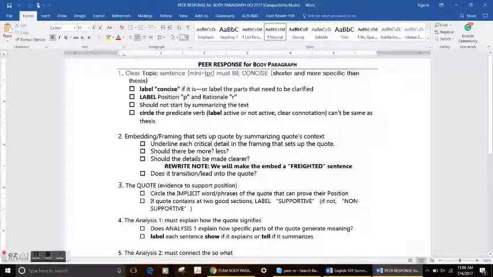I've got to label concise. So I'm going to check if it has all the parts, if it's got to be clarified, if it's too long. I want to make sure I can see that they've got the positions and rationale clarified. If not, I'll indicate rationale or position problem. I want to indicate that the verb is active or not.